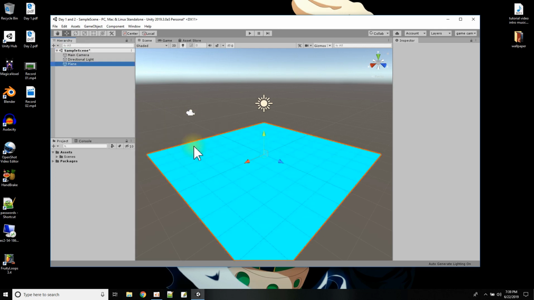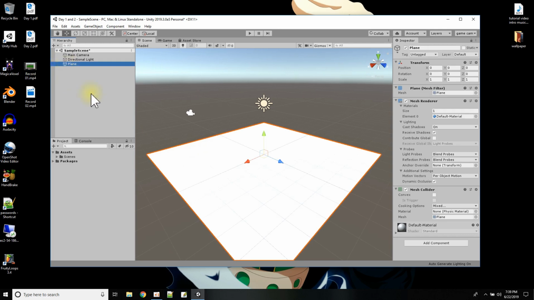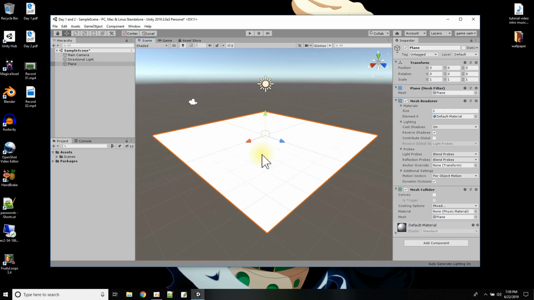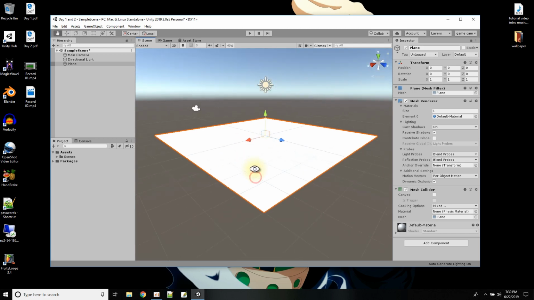So I could add a plane, and everybody was like, where's the plane? Well, this is a geometry plane. It's like a flat surface, which is a plane in geometry. All right, so it's just flat.